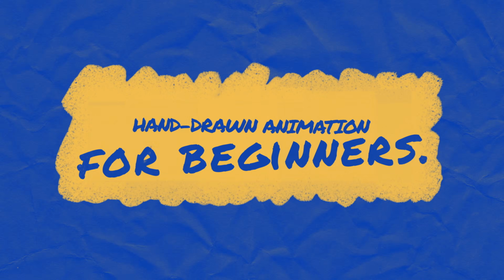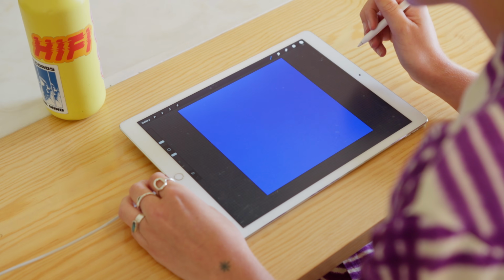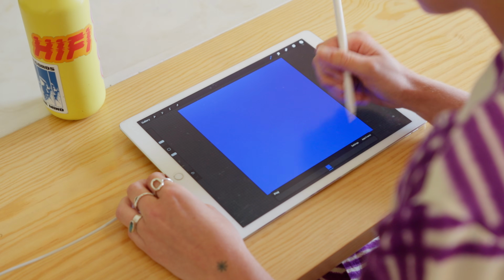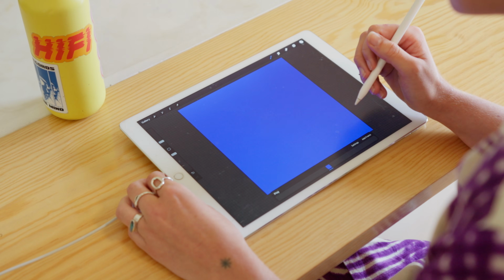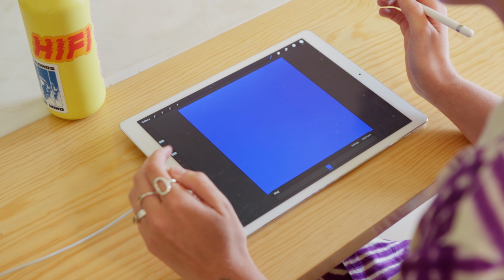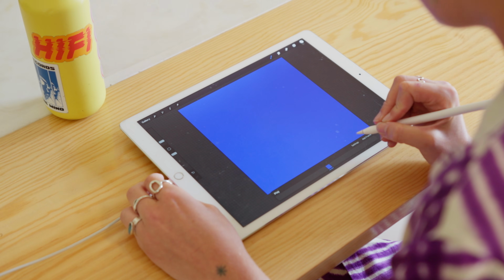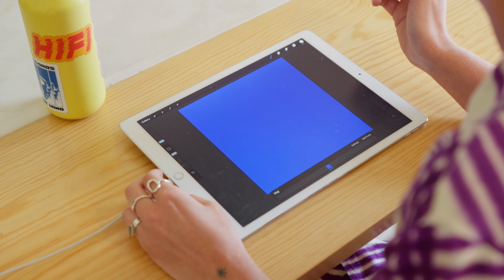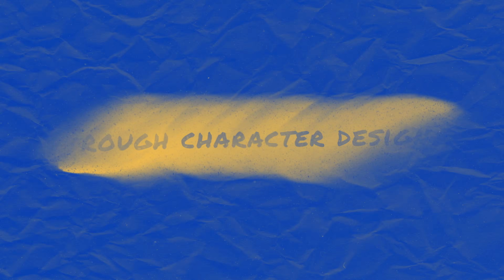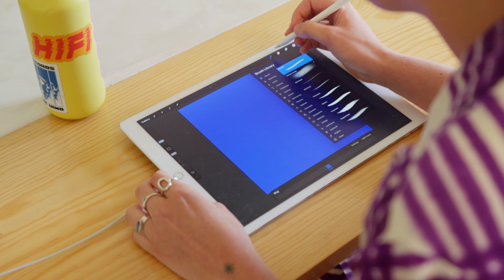Let's get into it. So, we have opened up Procreate, and the first thing we want to do to get started on this animation is go up into this toolbar and turn on our animation assist, which you'll see this little toolbar has popped up down the bottom, which is going to be our way that we can easily pan through all the different layers. And so you see that it has created this first frame, which we're going to start drawing our rough design for this character. So we have this idea to draw this little eggy character.